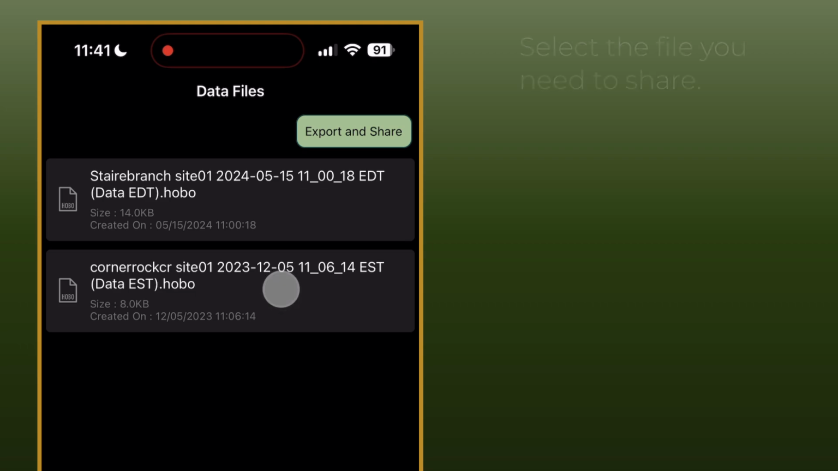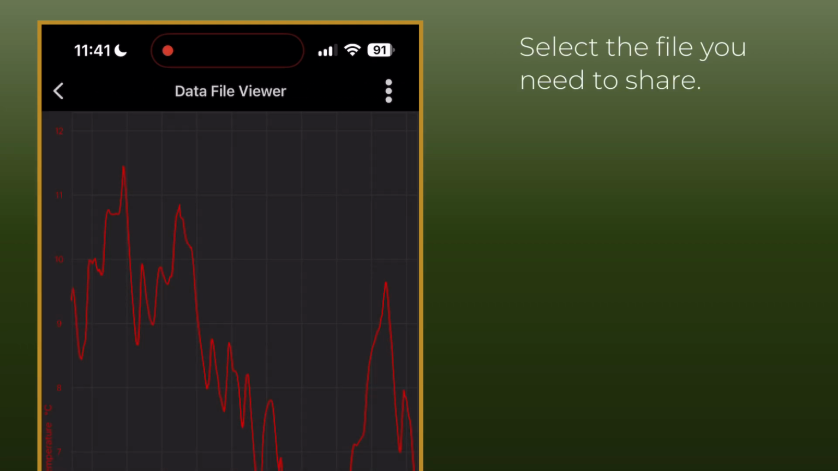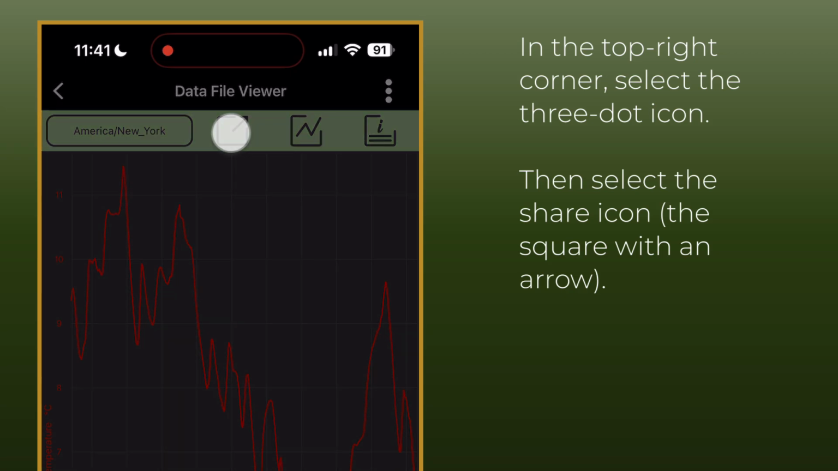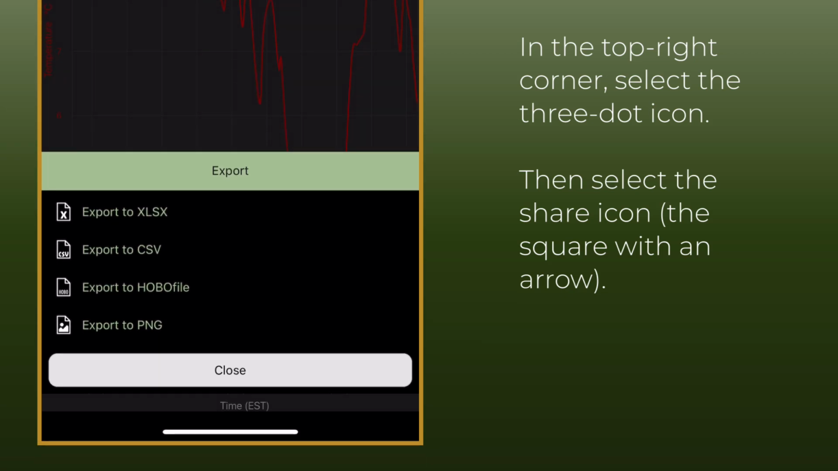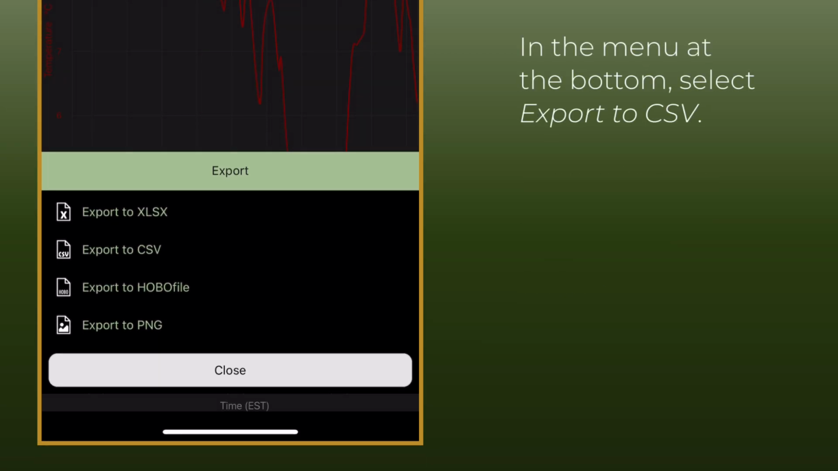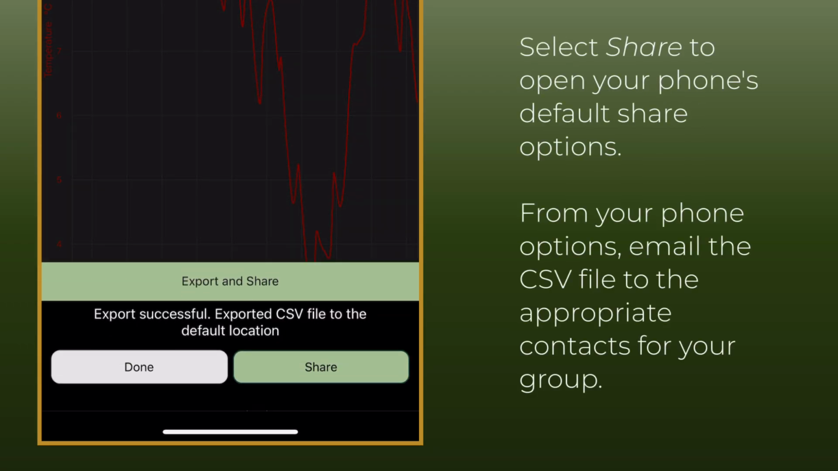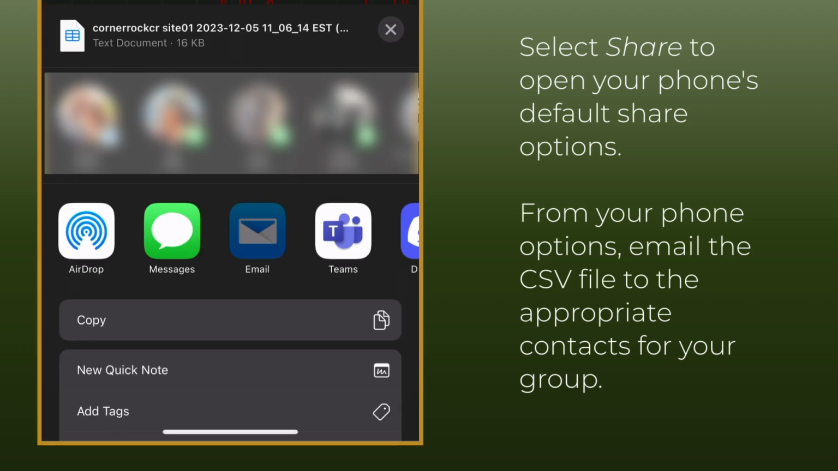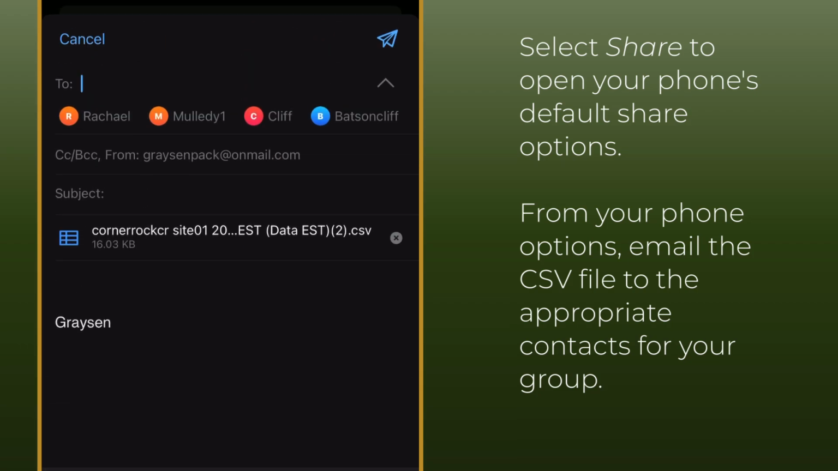In the top right corner, click the three-dot icon and then click the Share icon. It's the square with an arrow pointing out of it. From the options, select Export to CSV. The HOBO app will prepare the data, and then you can click the Share button. From there, you could download the data to your phone, or you could email it directly from there to the correct people.